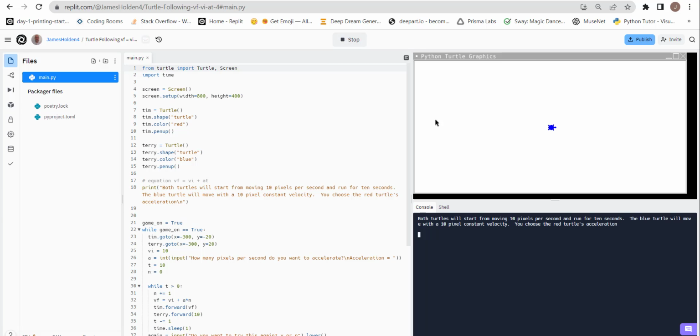And when you run the program, you're going to see the screen that's created by this turtle graphics module. I'll talk more about that in a second. You see two turtles. You're going to have the blue one that's going to move at a constant velocity. Here it says they're both going to move at 10 pixels per second. And pixels just has to do with the amount of screen space that is being lit. But it's going to run for 10 seconds. One's going to stay at 10 pixels constant velocity every second to the right.